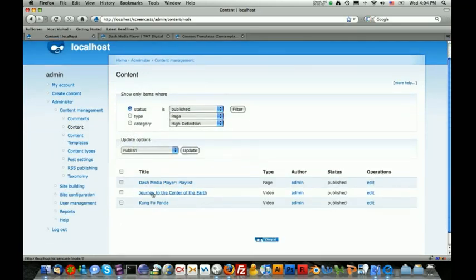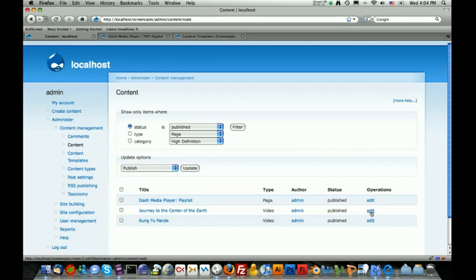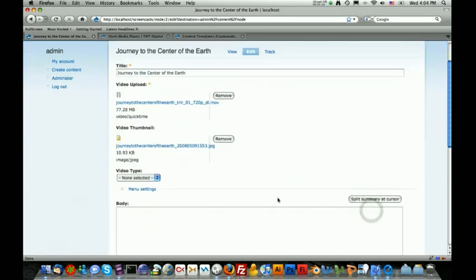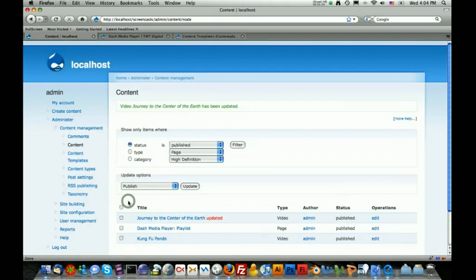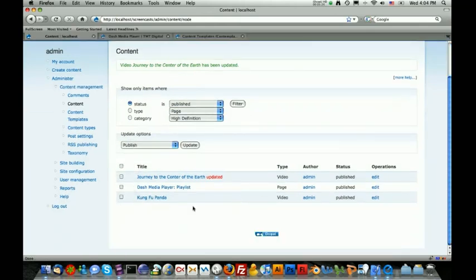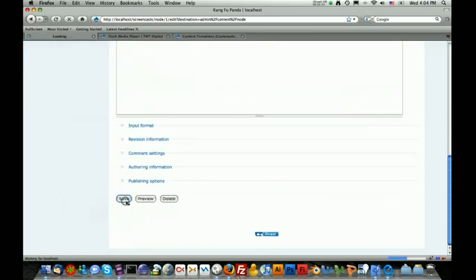We'll start with Journey to the Center of the Earth. Just to let you know where I went: I went to administer and then content, which lists all the content in my website, and I clicked on edit next to Journey to the Center of the Earth. This is a high definition video, so I'm going to select high definition, come down and hit save. Let's do the same thing for Kung Fu Panda. High definition. Now go down, click save.